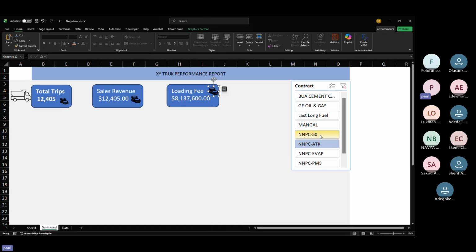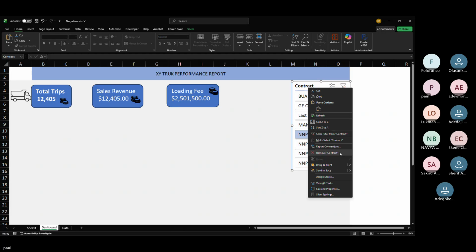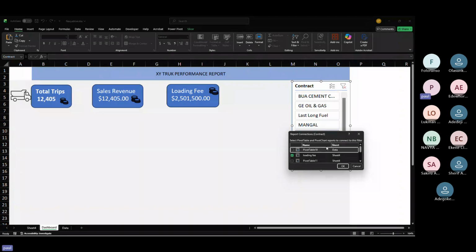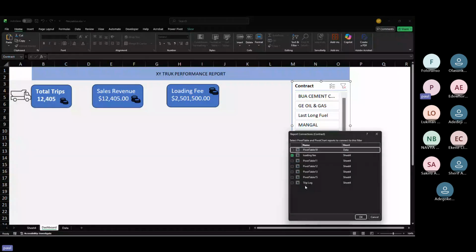So if you notice here, like I was showing us the other time, it's not controlling all these: total trips, total revenue, sales revenue. What do we need to do? There's something we call report connection. So we are going to do it. Let's go. Right click, then do report connection. Can you see? So don't forget, that time I told us that we should rename our pivot table. This is where it comes in. You see now we have many pivot tables. Let me see if I can expand it. Can you see now we have many pivot tables?